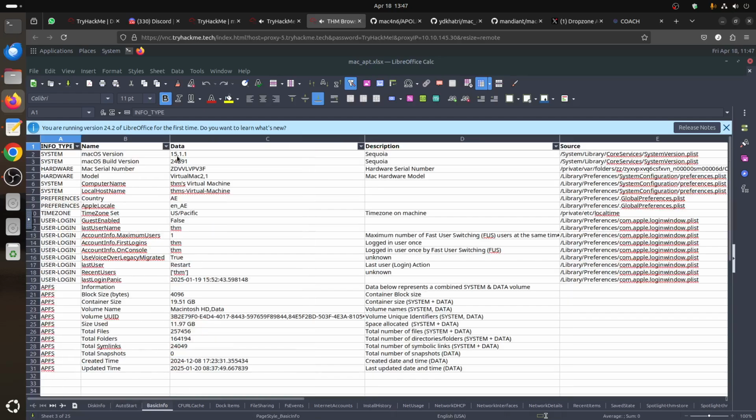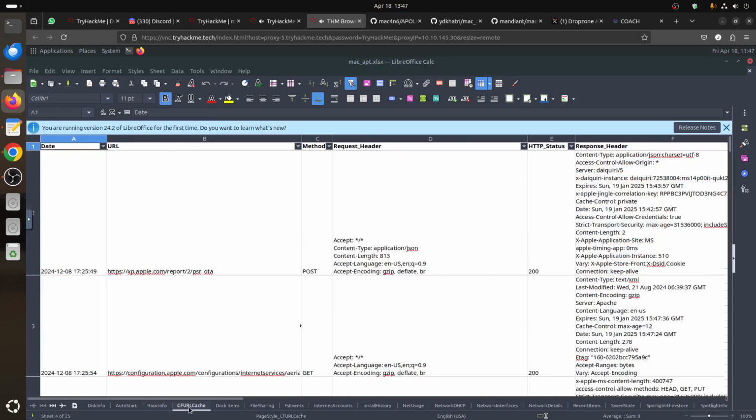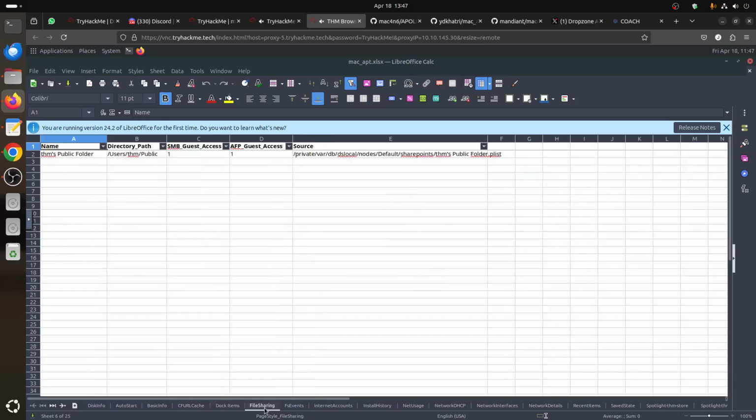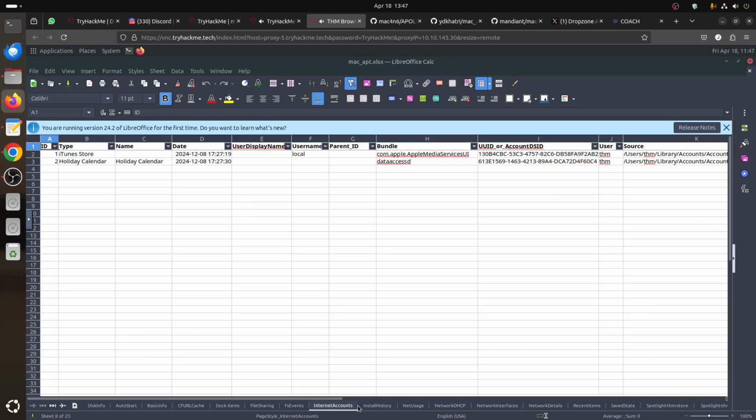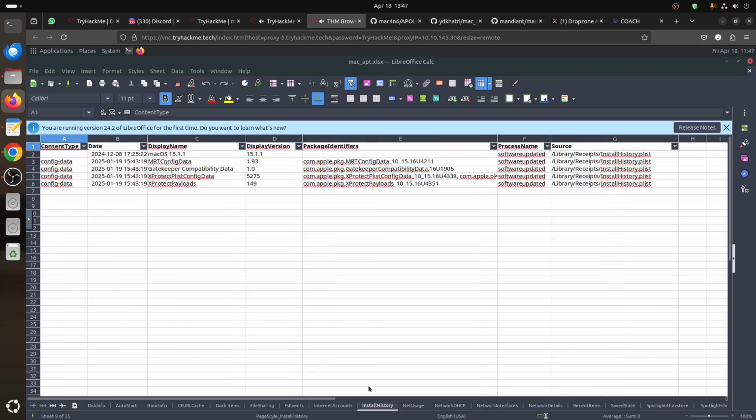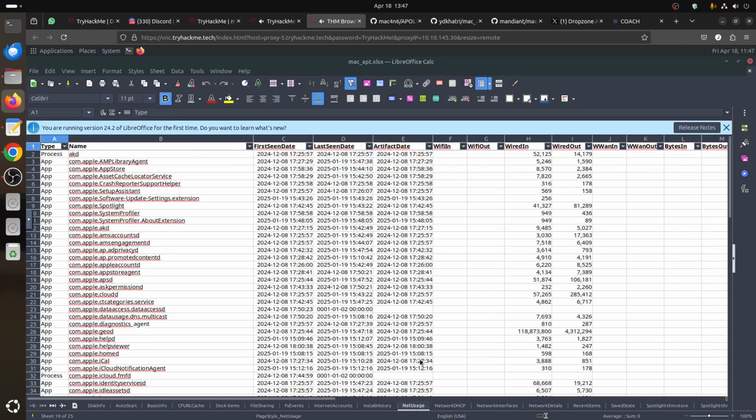Basic info gives us the version 15.1.1. I know I got it because we can't find that file. It tells you the model, computer name, TryHackMe virtual machine. It gives you the country, locale, US Pacific, account, first login, TryHackMe. Last login, the time, the Docker item, file sharing, events. So you get all this information. You can answer the question from here.